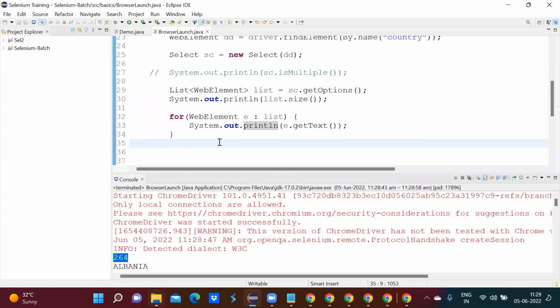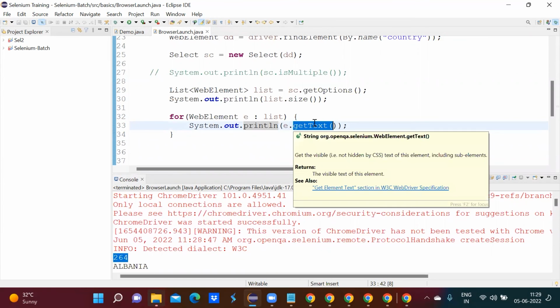So Tara, is this code understandable to you? Yes. Okay. So if I am printing the list directly, it is giving the ID of that element, right? And I want to get the text of that. So I will have to use get text method. E dot get text returns a string.